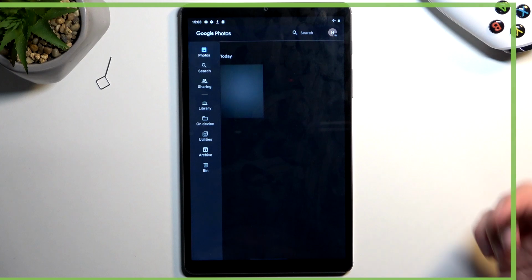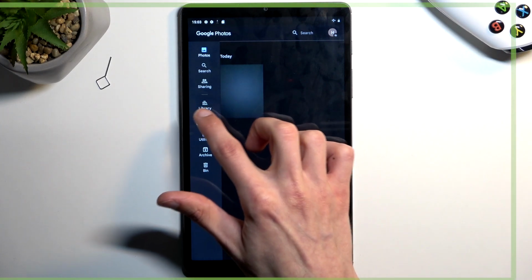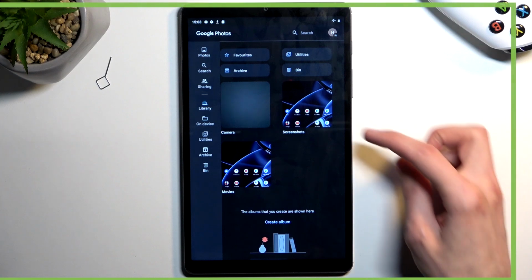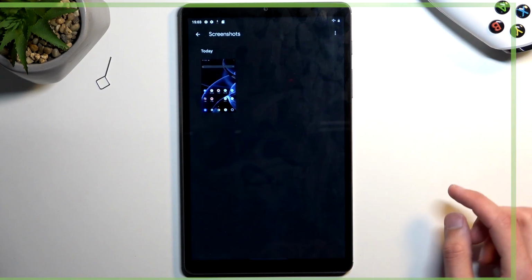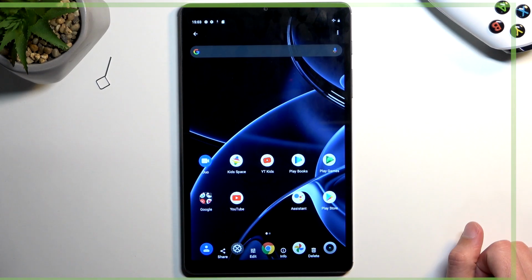Typically you would be located in here under Photos. So to find your screenshot, you will need to navigate to Library and album called Screenshots. In here you'll find all the screenshots you have captured over the time. Now I have only one, the one that I have just captured.